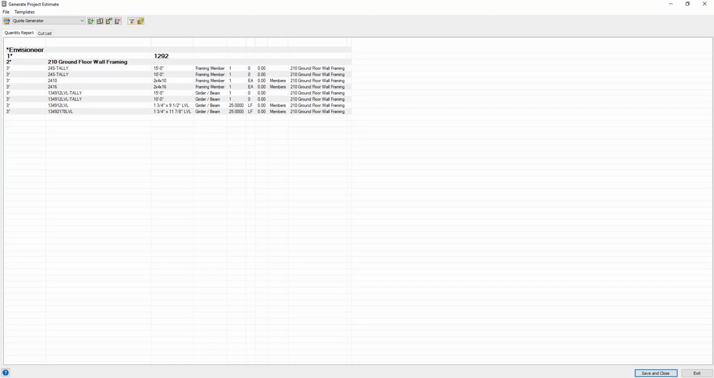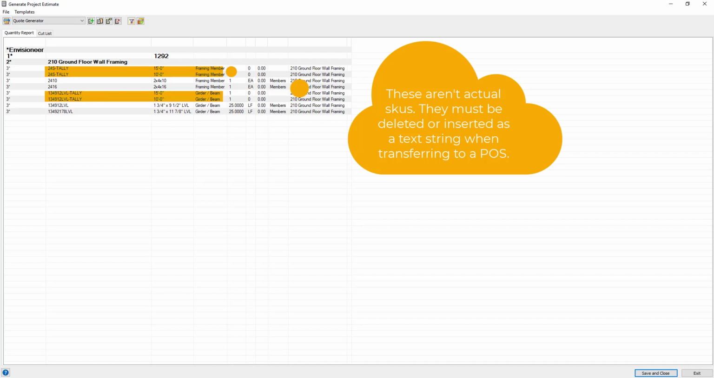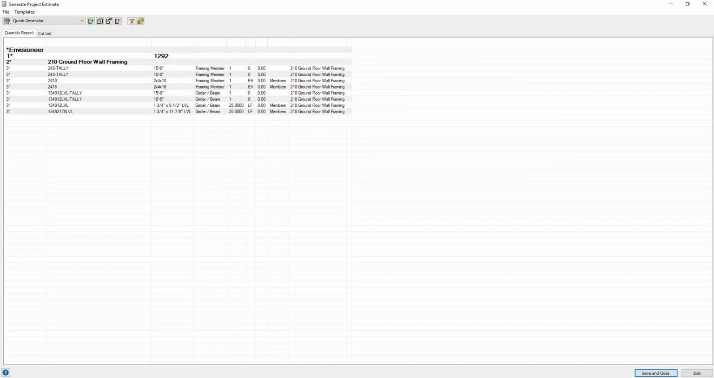If you're sending this report over to a point of sale, the tally SKUs are just text lines and not actual SKUs, so you must determine how your point of sale will handle them. You either need to delete them before sending them to your point of sale, or your point of sale may take a line item and you can keep them just as a string of text. I hope that makes your work one step easier.